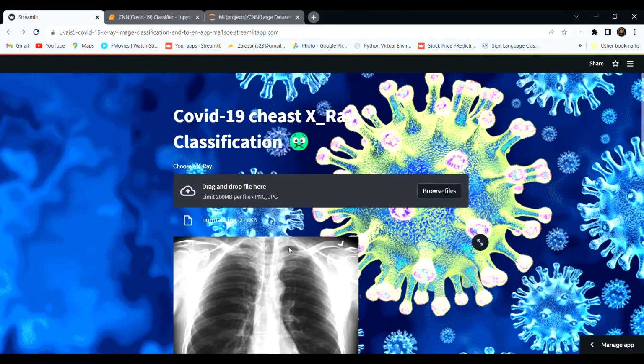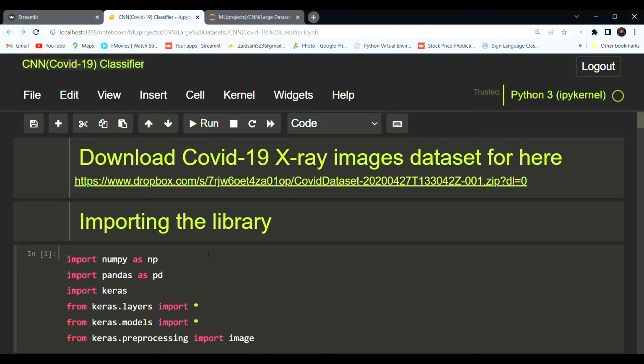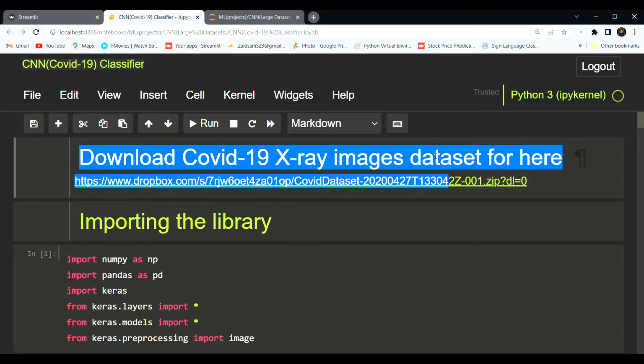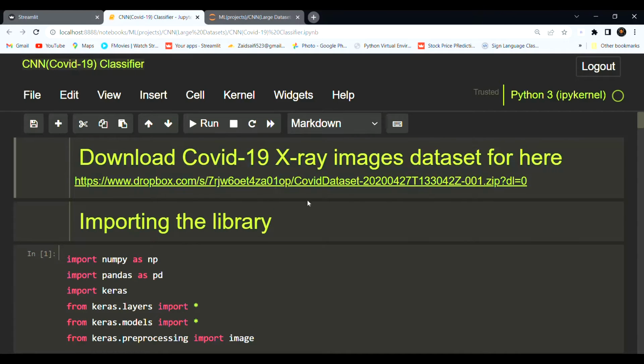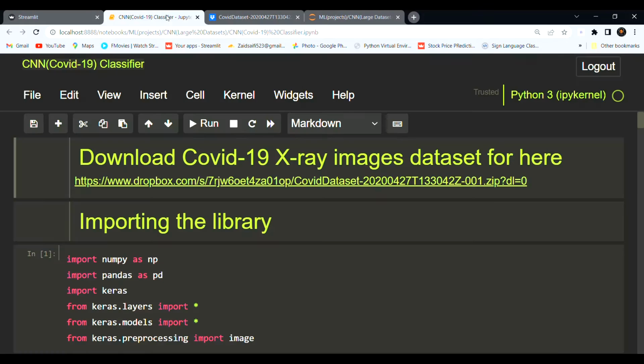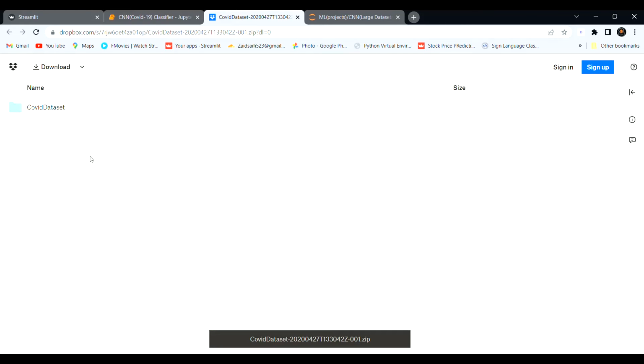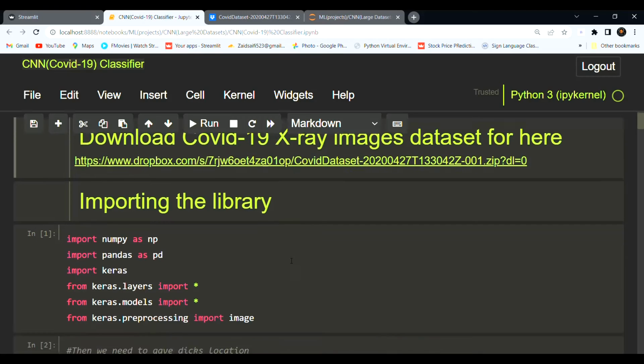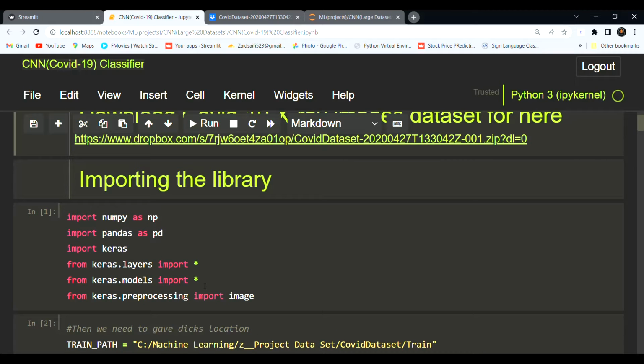So today I show you how I made this. Let's get started. The first step is to download the dataset. I put the link in the description. You can download the dataset from there. The COVID dataset. Now the second step is to import the necessary libraries.